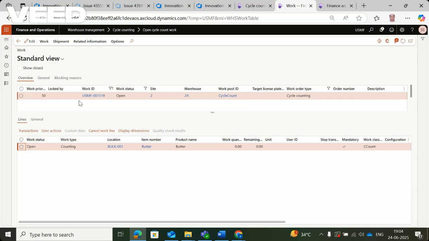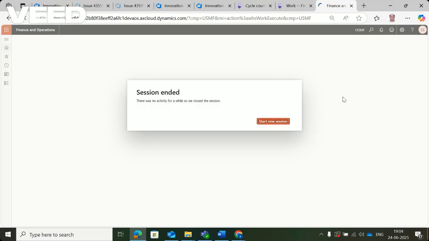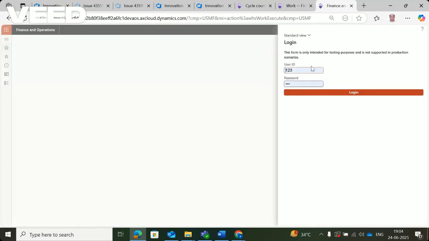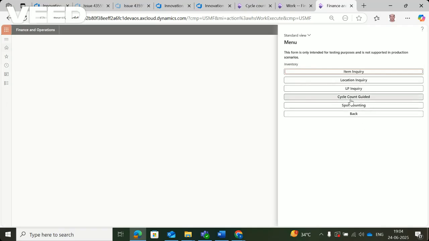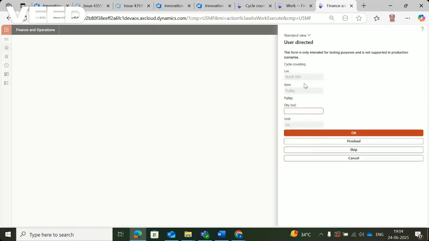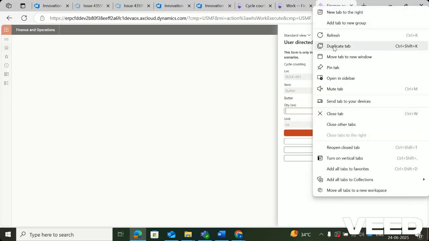So now we need to use a mobile app to close this work. For this we need to open the mobile app or handheld device. We need to specify user ID and password. Cycle counting guided, skip, skip, yeah, this one, bulk. So our item is lying in the bulk location, item is butter, and we'll see the on hand quantity.